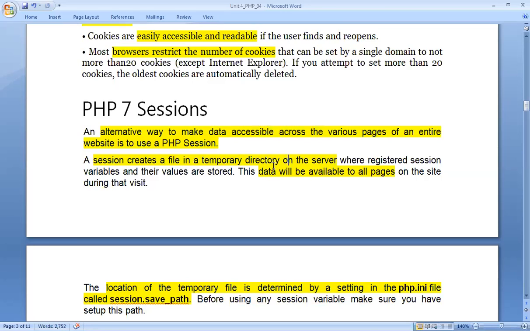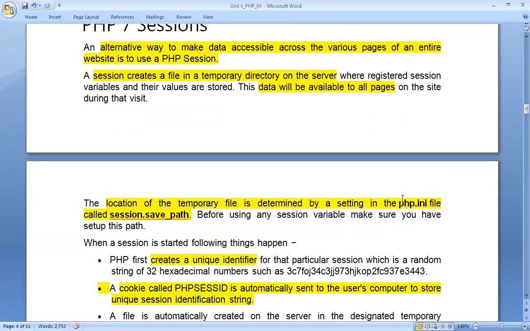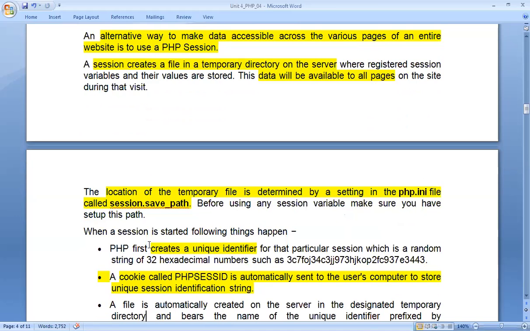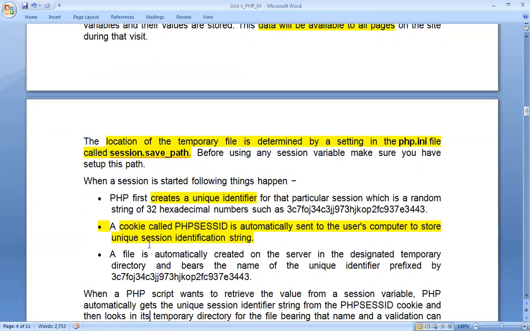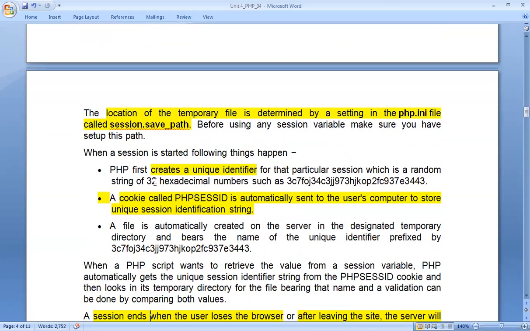This is actually stored on a server. Data will be available to all pages, right? The location of the temporary file is determined by the setting in the php.ini file, which sets the path. And this is simply how the session works in the particular process.